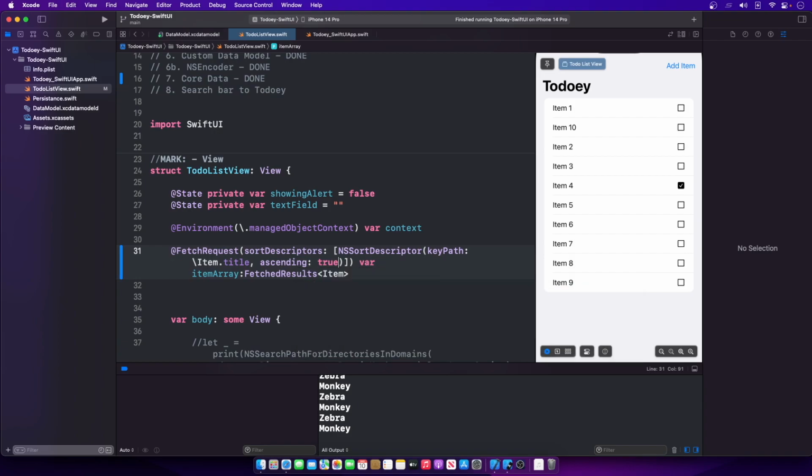So we'll sort by this, and you'll see that now that I've added this piece in here, these are all sorted in alphabetical order. So 1 comes first, then 10 because of 1, 0, then 2, 3, 4, 5, 6, 7, 8, 9. That's what our Todoey app will look like.